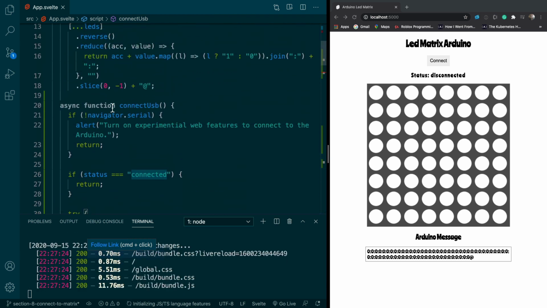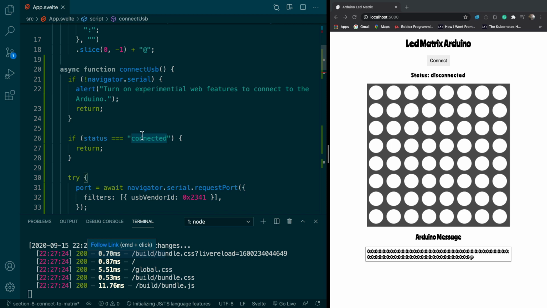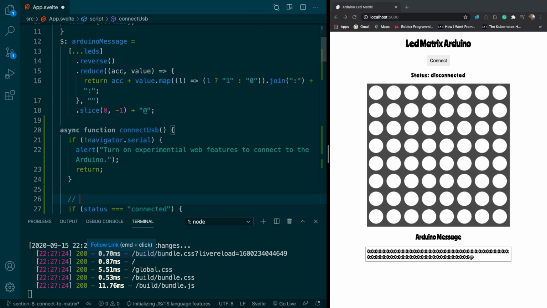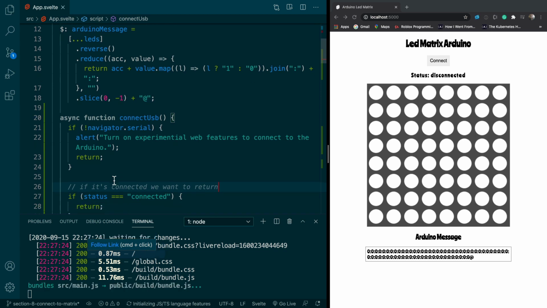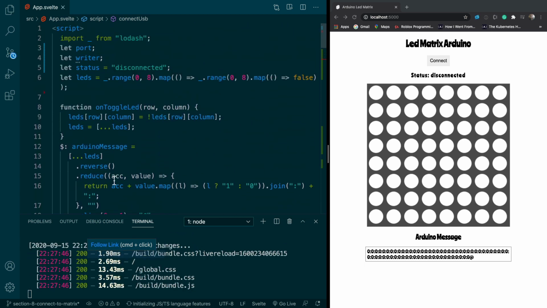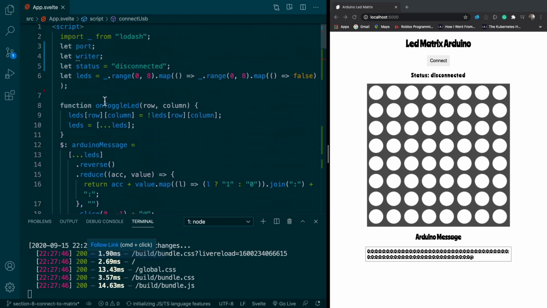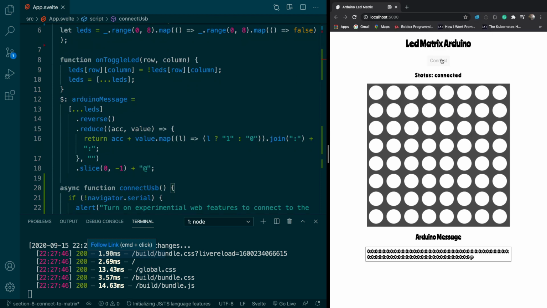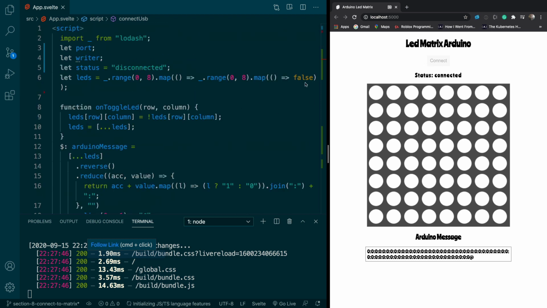And the one thing I forgot to put in, oops, and this is wrong. No, actually this is right. Let me put a note here: if it's connected, we want to return. Yeah, so we only want to execute that once. Okay, so we've got that. Let's make sure our button disables as well. I just want to make sure that I can't click this. So yeah, it's looking good.